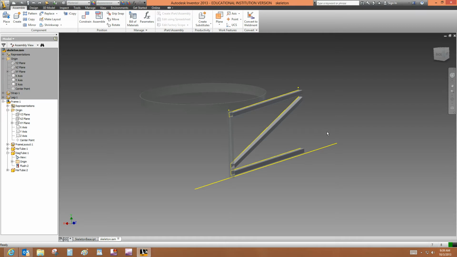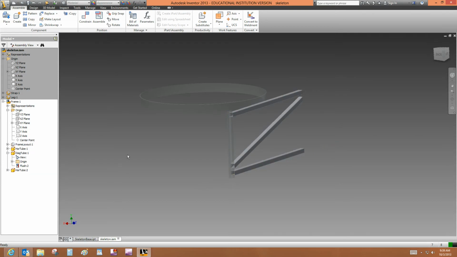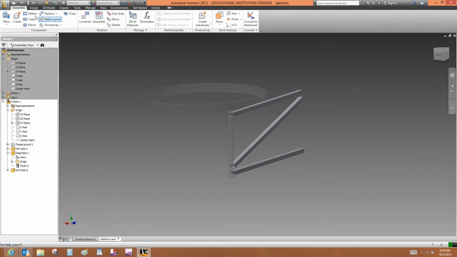Let me make sure that I've finished. So it says turn off the visibility of frame layout part in the subassembly. So we'll right click on that and uncheck visibility, and now we don't see the sketch. And now it says to save our work, and yes to all, and then OK. And let's update, just make sure.